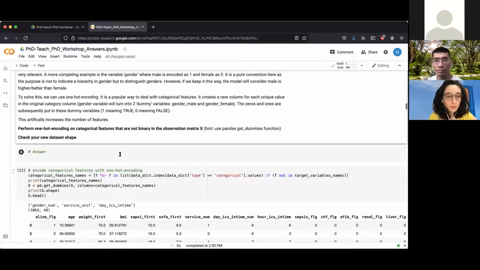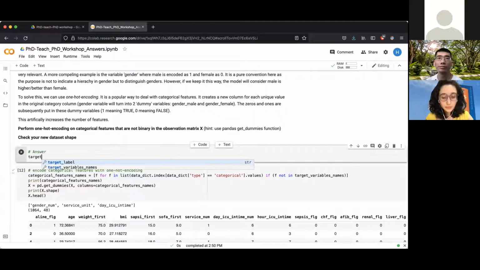The target variables. Yeah. Target variable names.